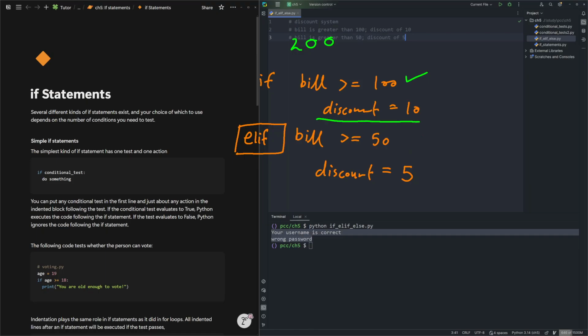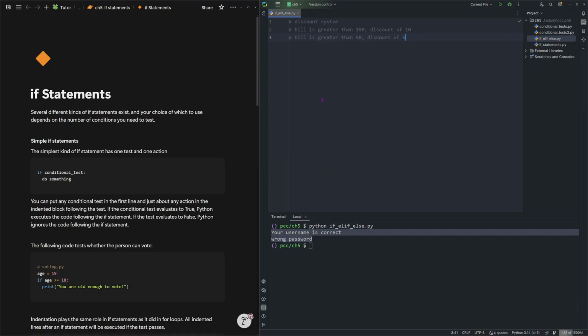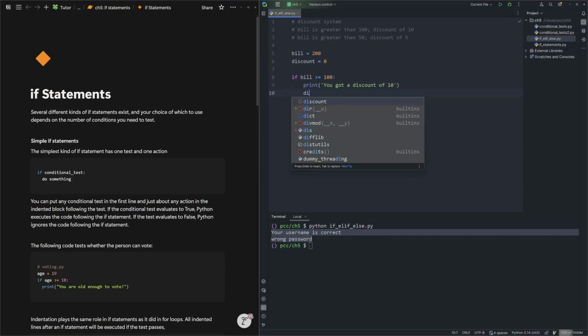So we just want the first one to pass, not the second one. So we are gonna use an elif here. We can try it out. Let's say the bill is 200 and set the discount to 0. If the bill is greater than or equal to 100, we can print "you got a discount of 10", and then we can set the discount equal to 10.